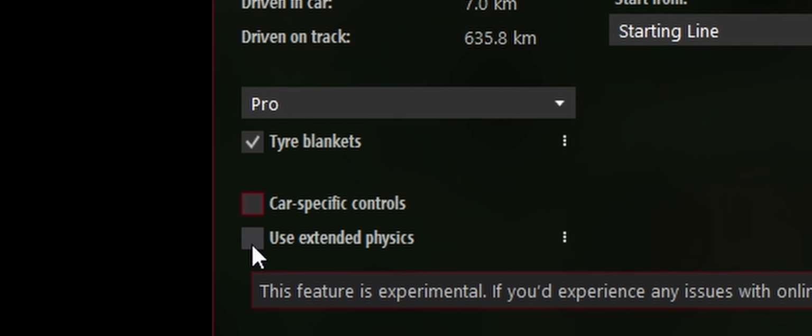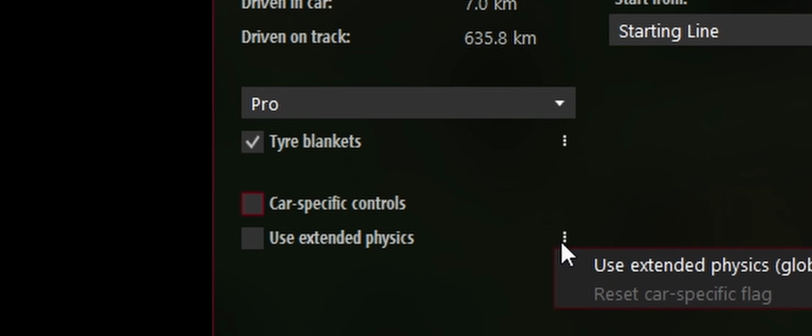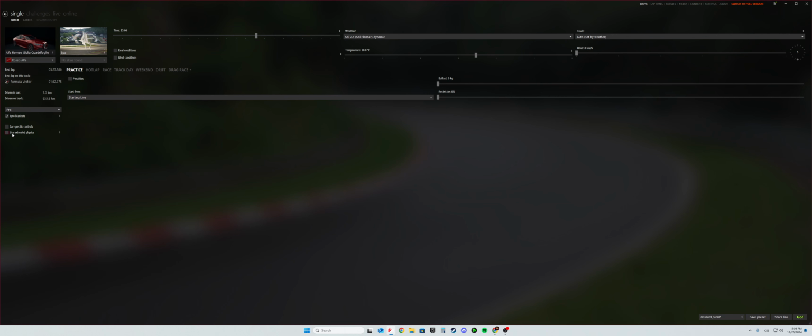Also, here's extended physics. This is very experimental. Even Assetto Corsa doesn't use it. It's basically better, more realistic physics, but it's very buggy. So when you crash into some object, you can bug out and fall down through the screen. I'll put a clip here.